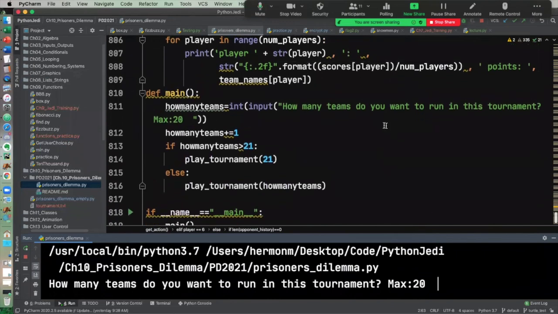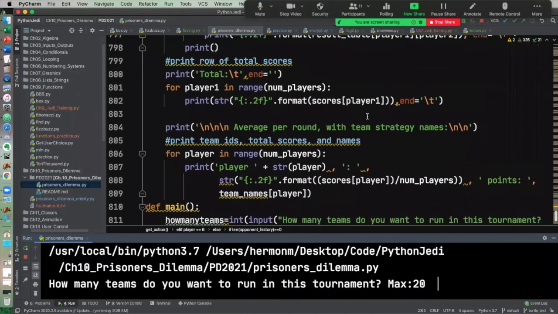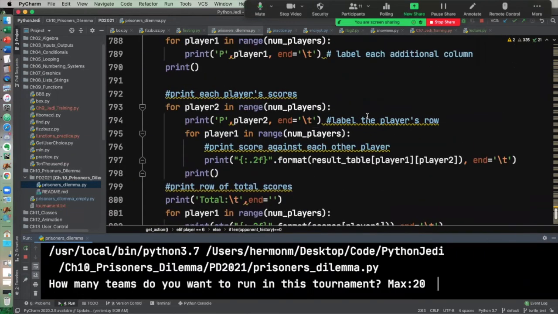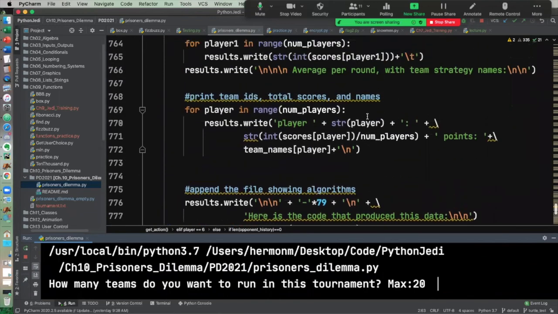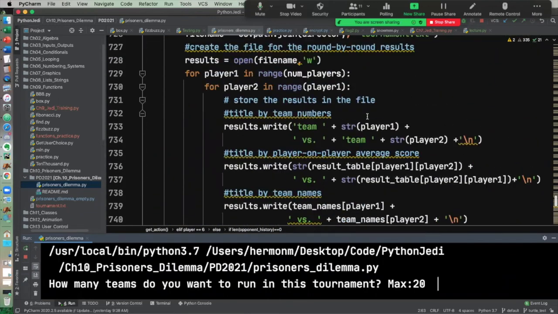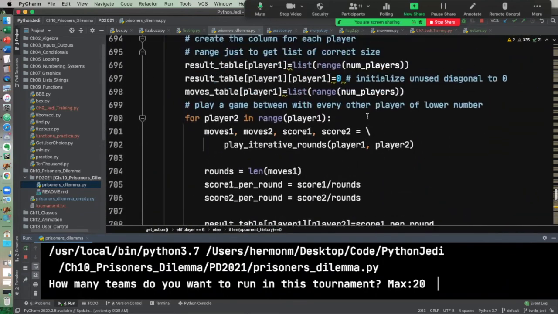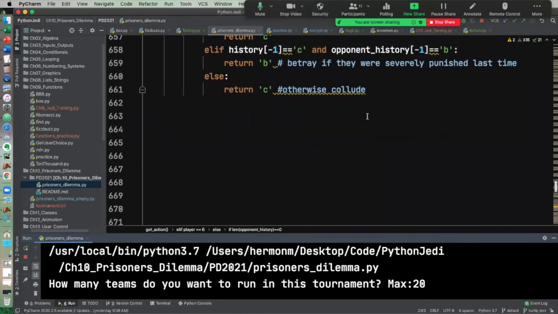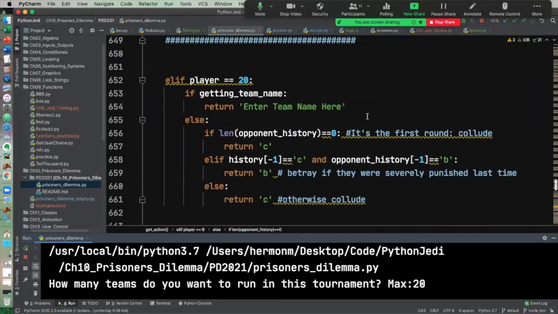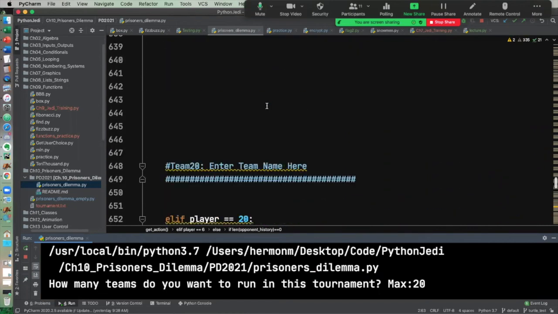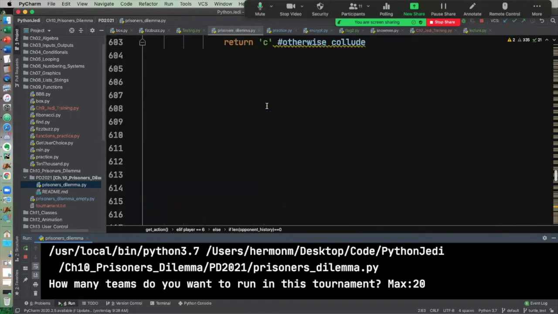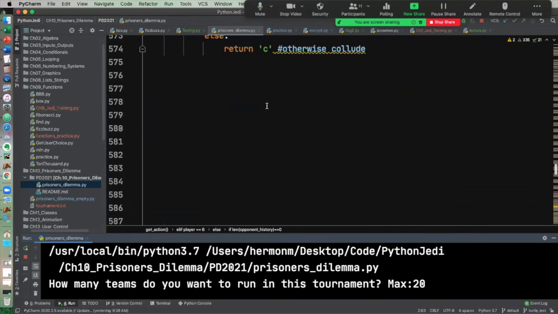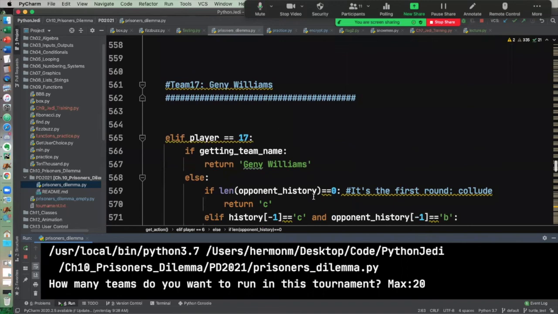At the bottom, there's another function down here. After all the teams get put in, let's see, where is it? Oh, they're in there. So there's the last person, that's player 20. I don't have a player in for that. 19, player 18, player 17 is Jenny.